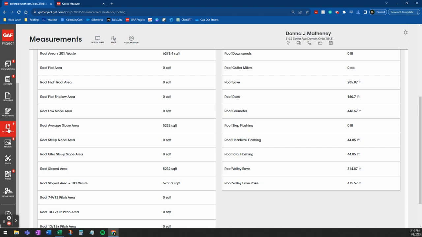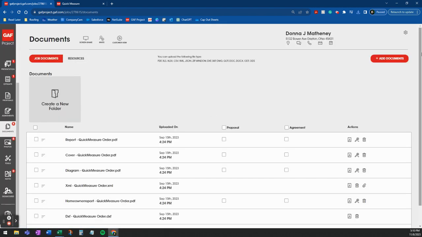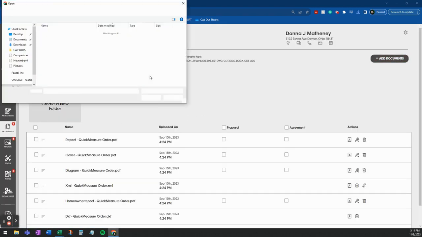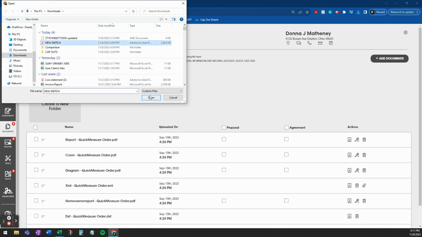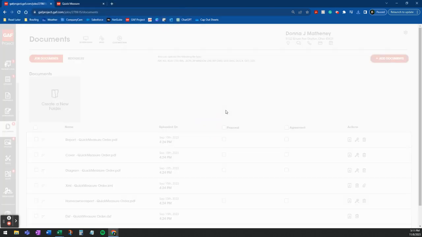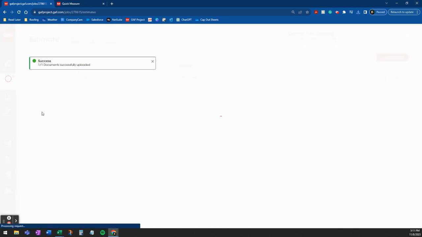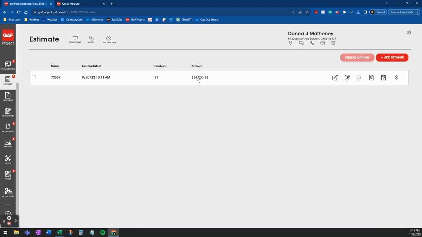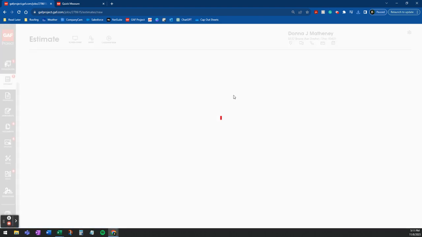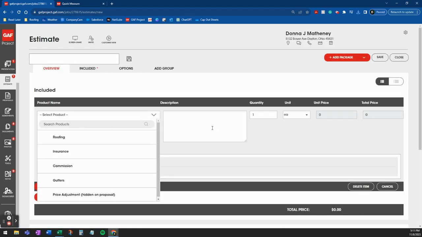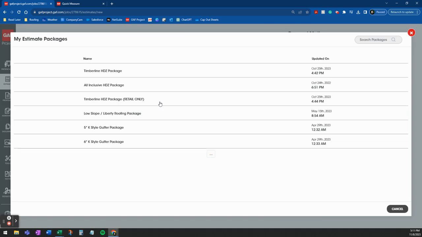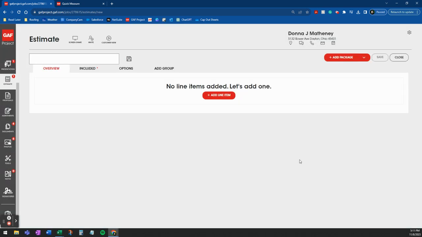And now we've got new numbers everywhere in this report. The next thing we would want to do is go into our documents and obviously upload that new quick measure sketch. So I'm simply going to upload that in there as well. And at this point, we're essentially done. I could go back into my estimate, and if, let's say, I hadn't done an estimate, hopefully you hadn't done an estimate with the wrong measurements, but at this rate, I could simply add my package and go from there, or add my template and go from there, whatever you need to do.